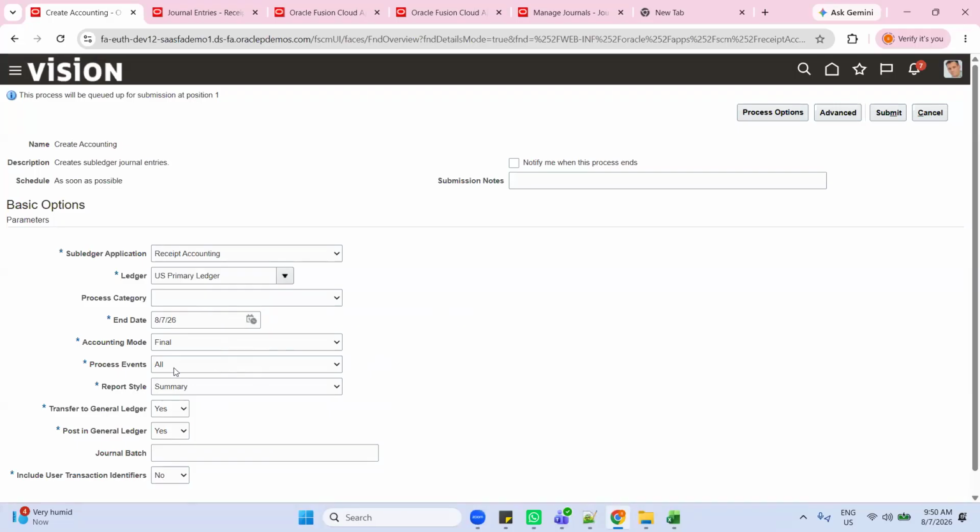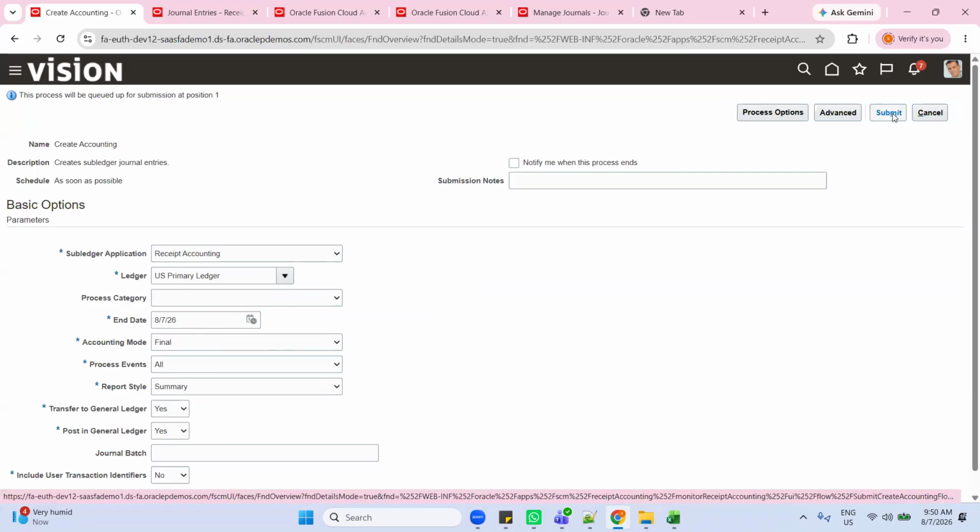All these are auto populated here. No need to change anything here. Just click on submit. Once I submit this, you can see the complete journal entry from the review receipt accounting distributions. Just click on submit.